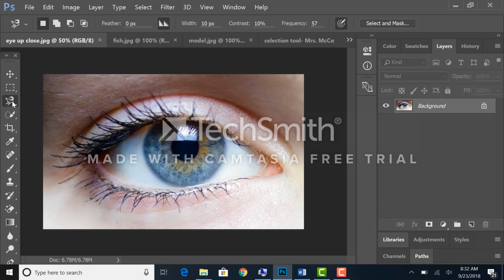All right, I want to show you the magnetic lasso tool, and that is in the same place as the lasso tool. You just right click, or you can press and hold and you can choose the magnetic lasso tool. What that does is it sticks to pixels, just like a magnet. So as I drag this around, it is picking what it thinks I want it to choose, and it's sticking to it.